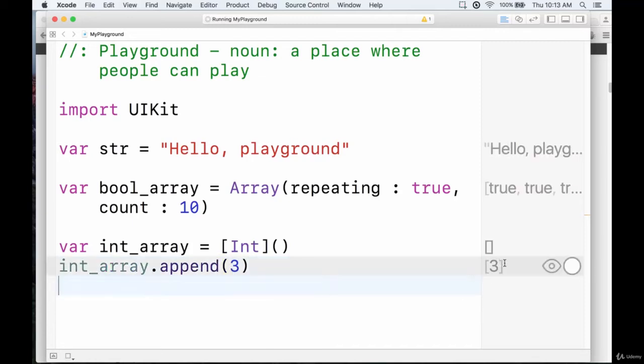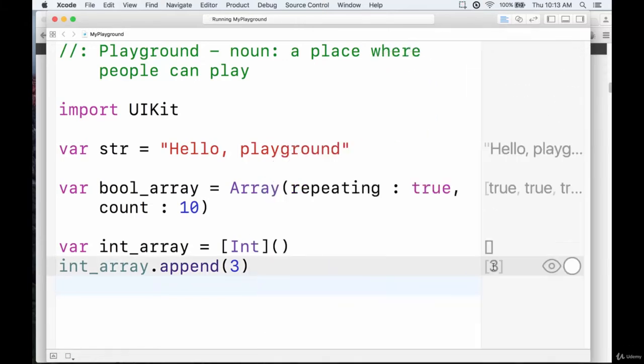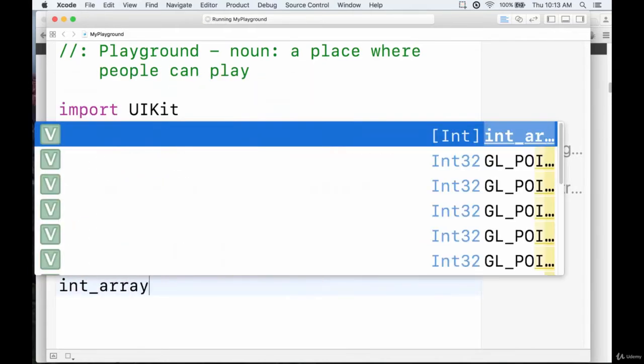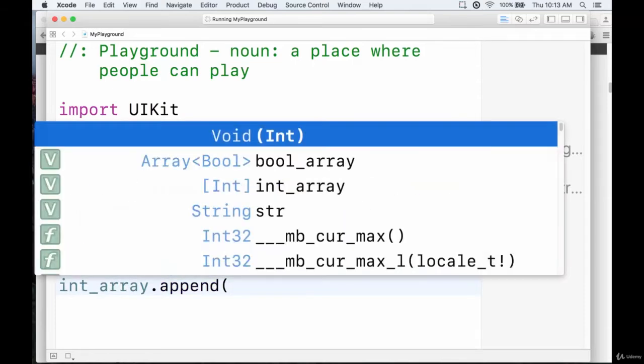and there we go. See, and now it updated here, and so we get a 3 in our array. Okay, and then let's say we wanted to add another one, int array dot append, and let's add in like a 5 or something.